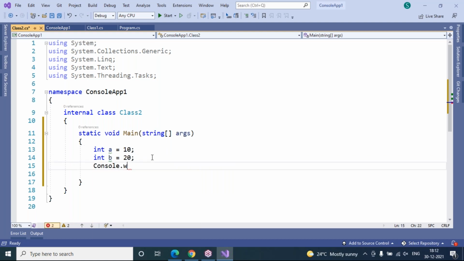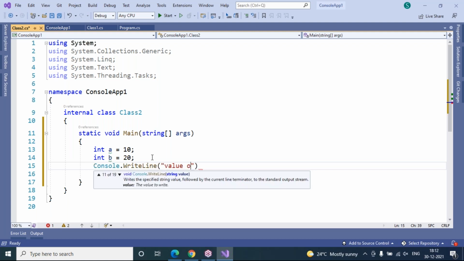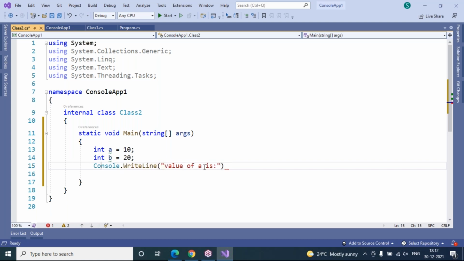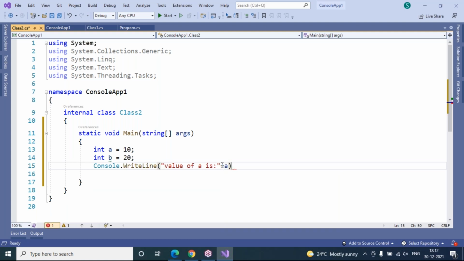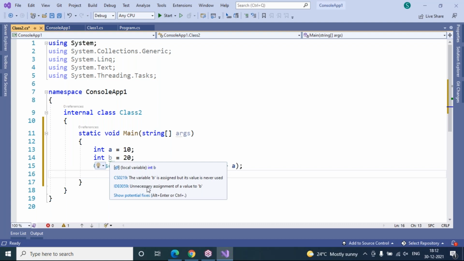Let me print these values into my output window. Console.WriteLine, with the text "value of A is". Now how can I attach this variable to this output statement? For this we have to use the concatenation symbol plus and then a. Then press enter. Now you can see the warning is not coming here; a is declared and used. But b is declared and still not used.